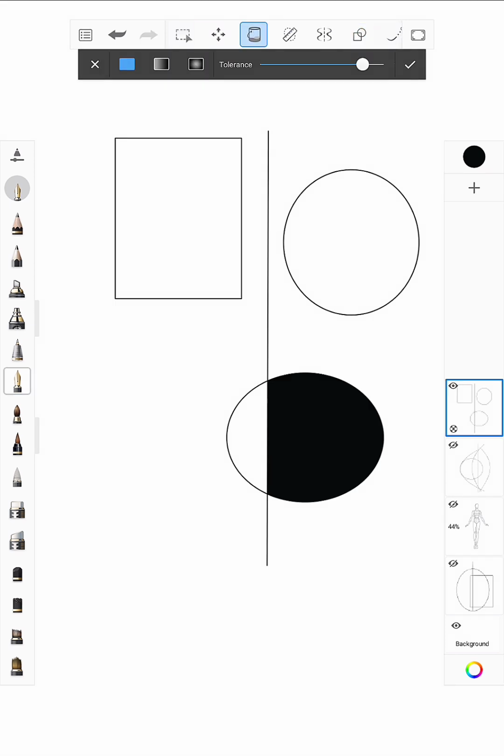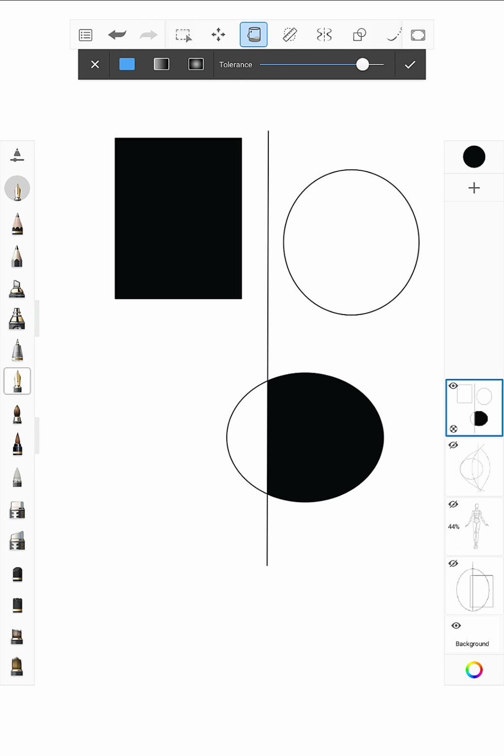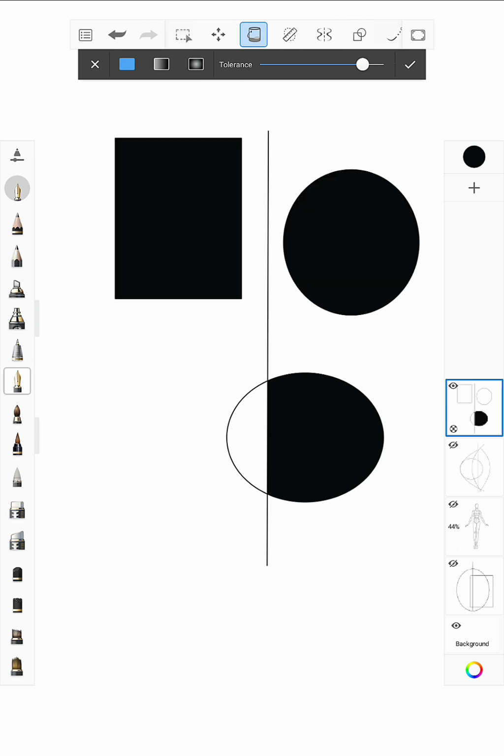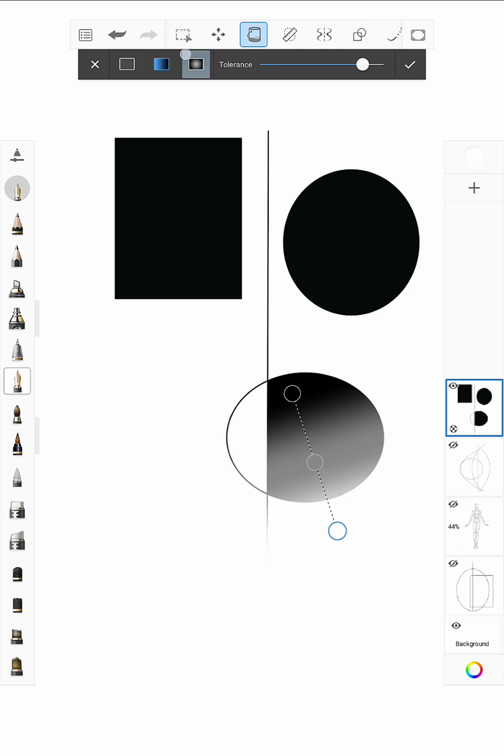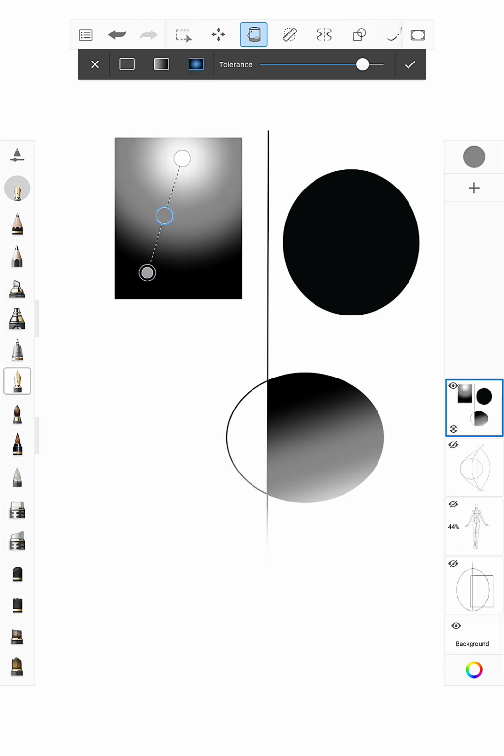The next tool on our list is the fill tool, and on this tool we have three different fill tools. The first one will be the solid fill tool, the second will be the linear fill tool, which basically adds shadow to your work, and the next will be the radial tool, which adds light to your work.